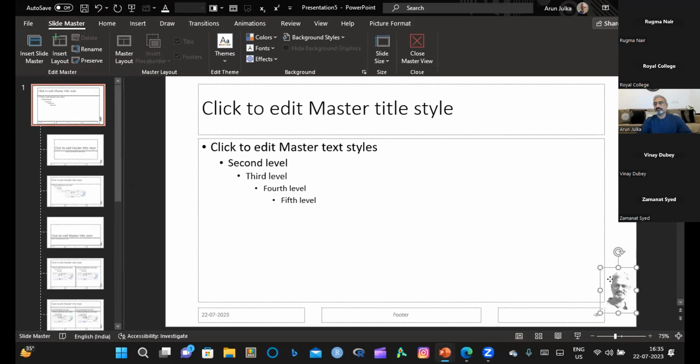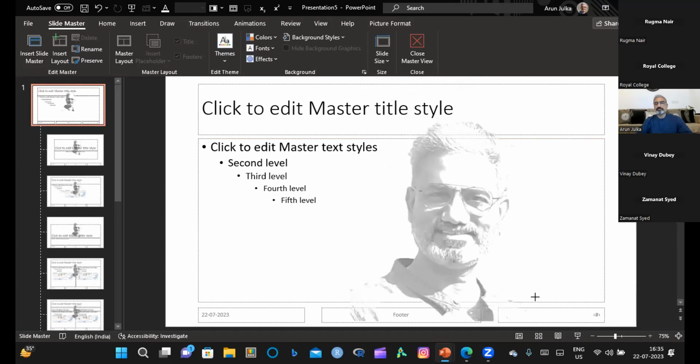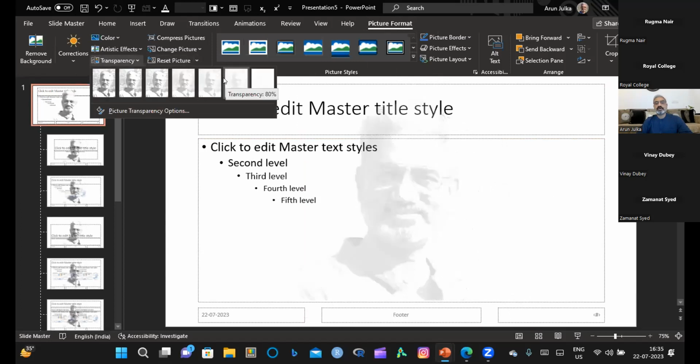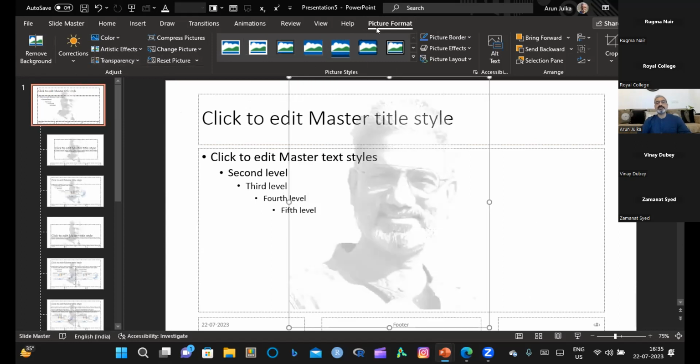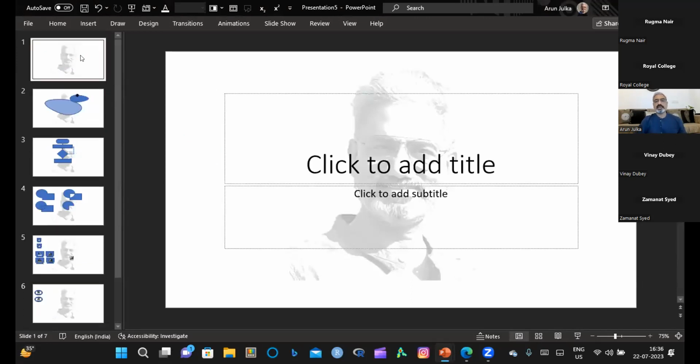Now, I'm using this picture as a watermark. Now going to Picture Format and Transparency. This much transparency is required. Okay. Now this picture will work as a watermark in each and every slide. Go back to Slide Master. Close it, check. In each and every slide, we have your picture as a watermark.